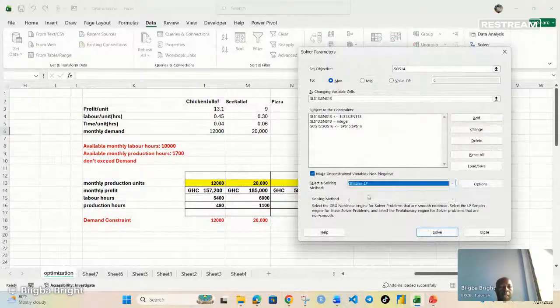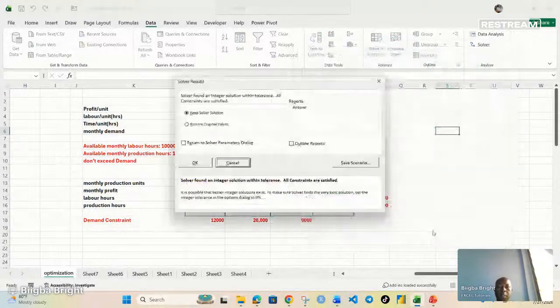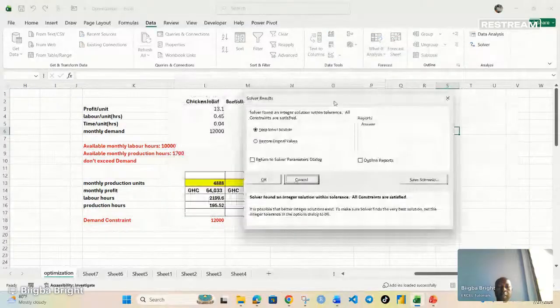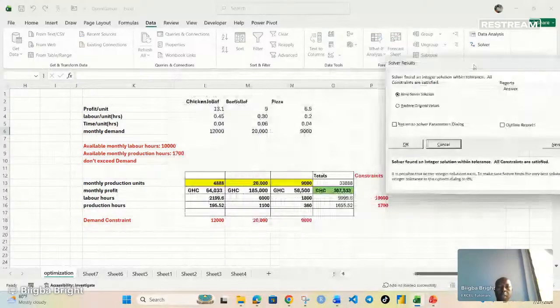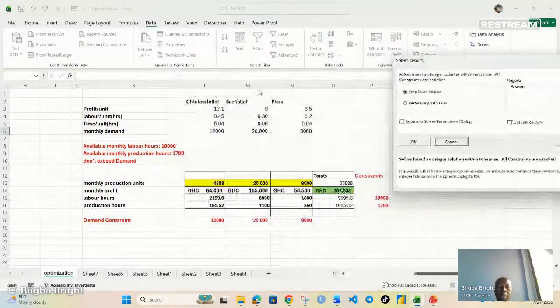Okay, I'm going to use the simplex LP linear programmer and solve it and see. So Excel found an integer solution with tolerance, all constraints satisfied. And then as you can see, the maximum profit we can make is actually 307,000. It doesn't mean that we've dropped from 400,000.